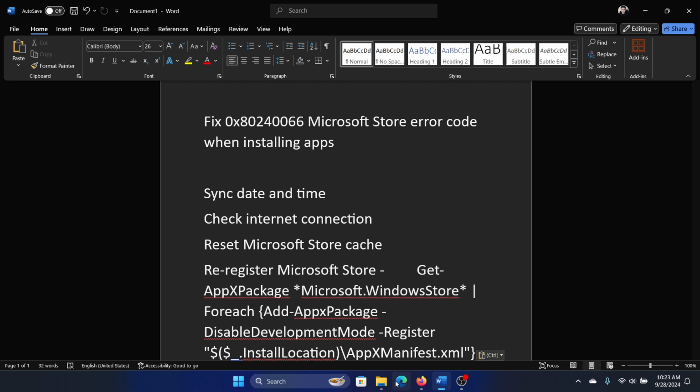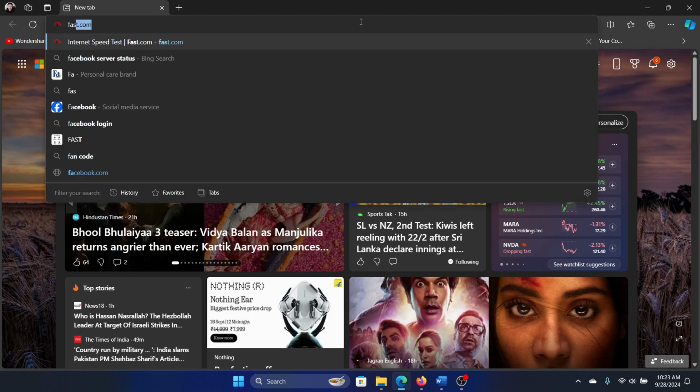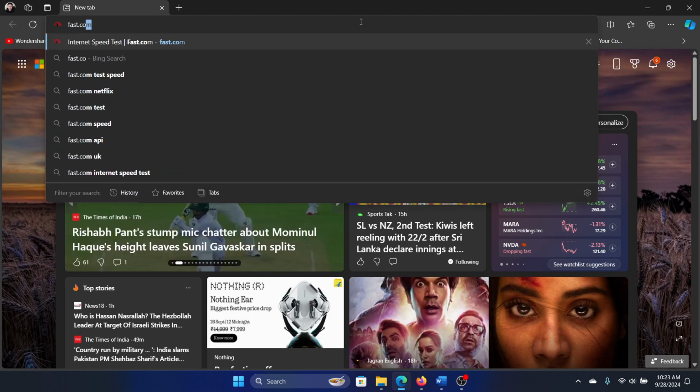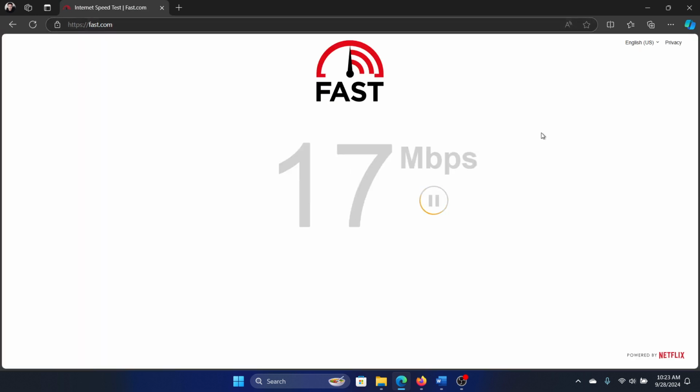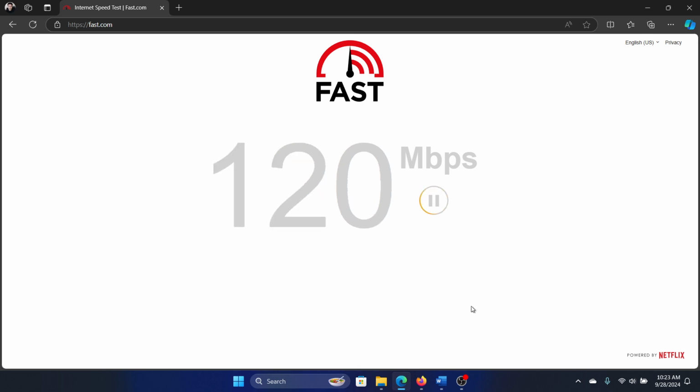Now the first solution is to check the internet connection speed. Open fast.com and check the internet connection speed. Is it good enough? Is it approaching 200 Mbps?